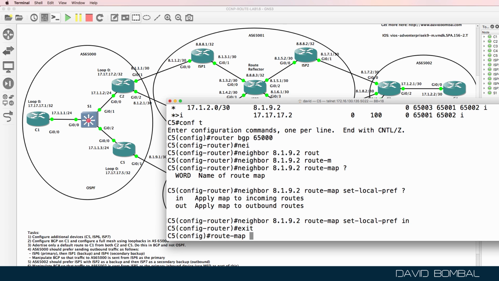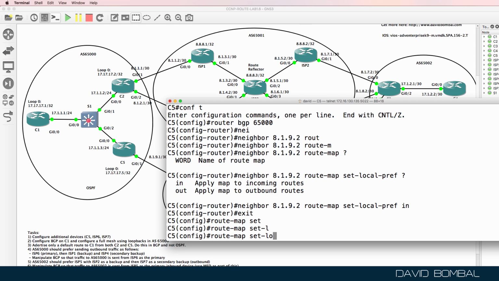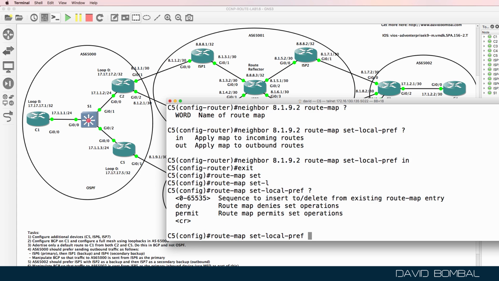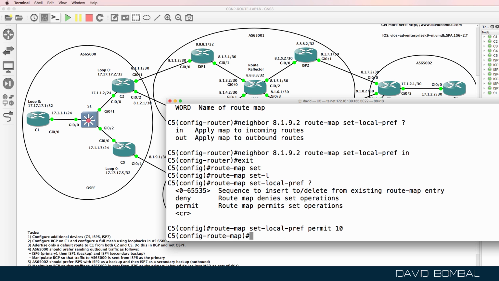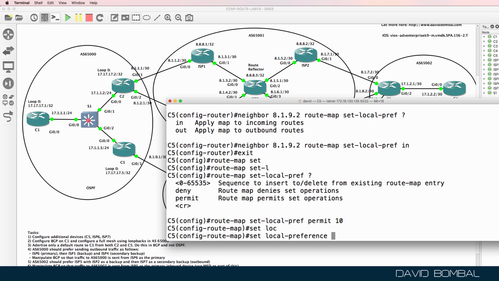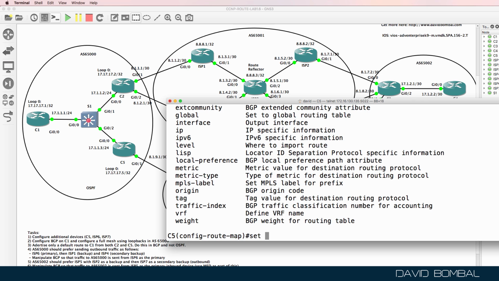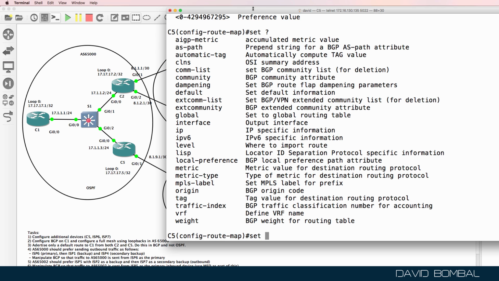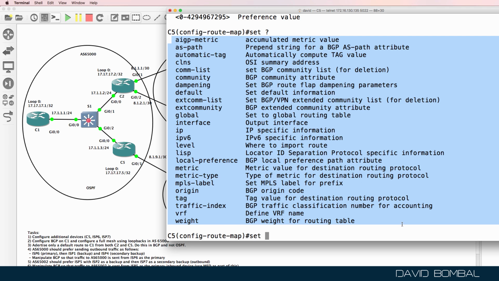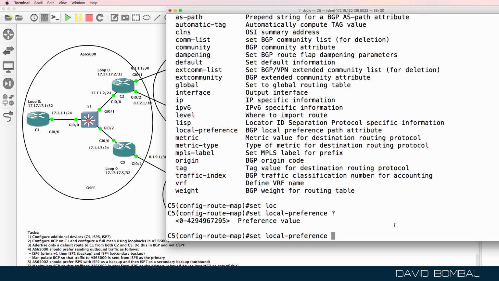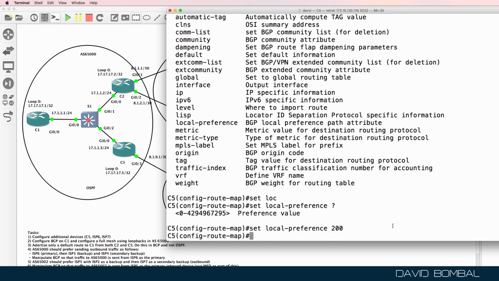So route map, set the local preference, and I'll specify permit 10, it is the default. Set local preference to 200. So once again, just before I press enter, set shows us a whole range of options that we can set on the router. Route maps are extremely powerful. So within the route map, we can set all of these options. So set a local preference, and I'll set it to 200.